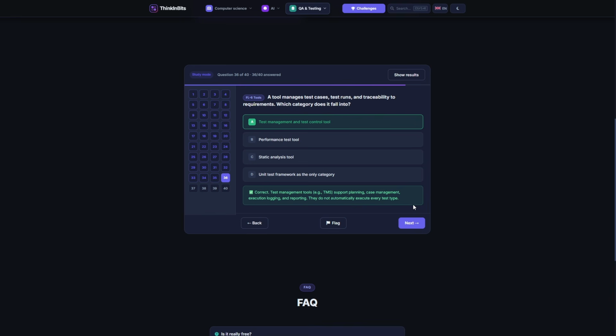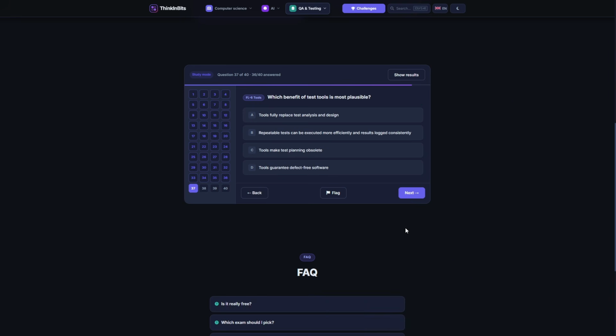Option C is wrong because static analysis examines code without managing test cases and runs. Option D is wrong because a unit test framework is a different category and is not the only possible tool type. Exam tip: cases, runs, and requirements traceability point to a test management tool. Ready for the next one?